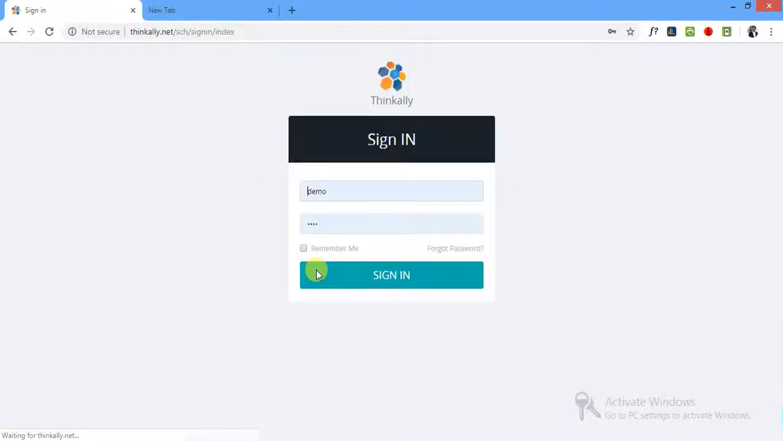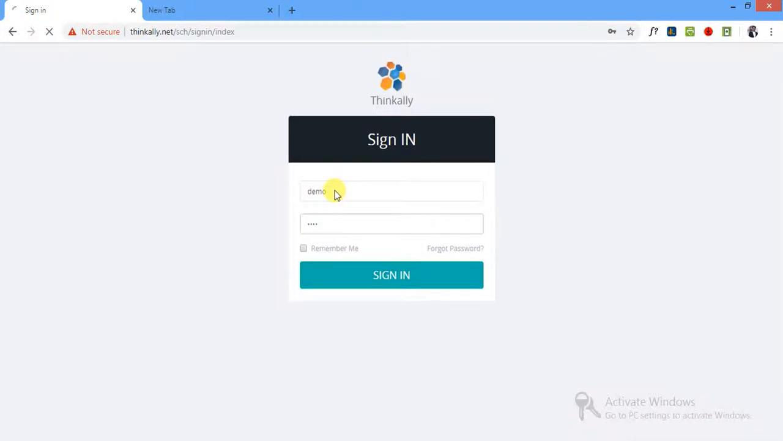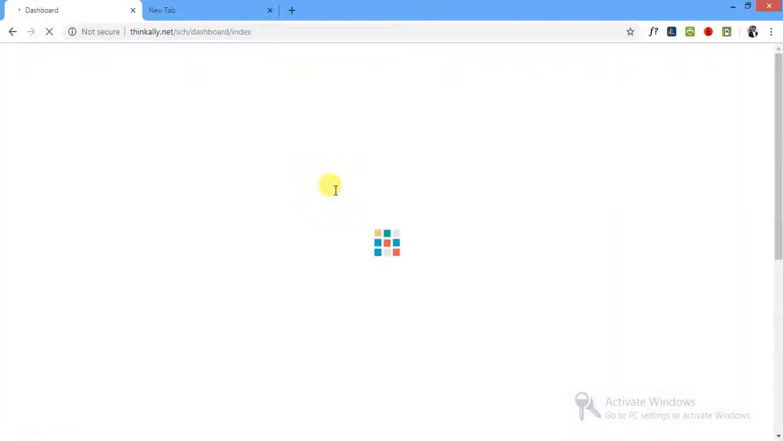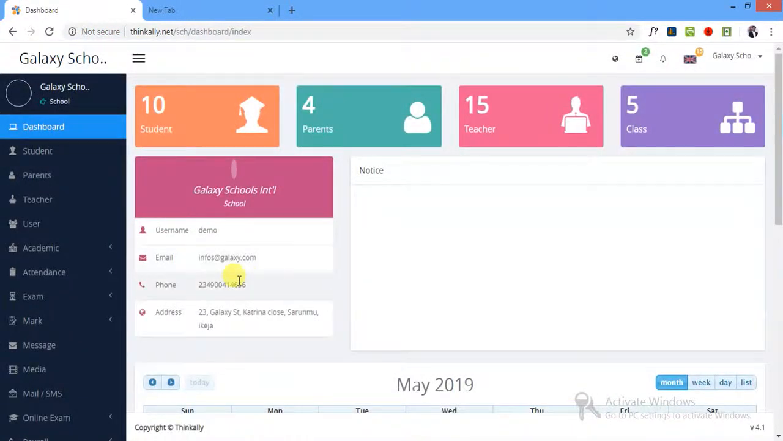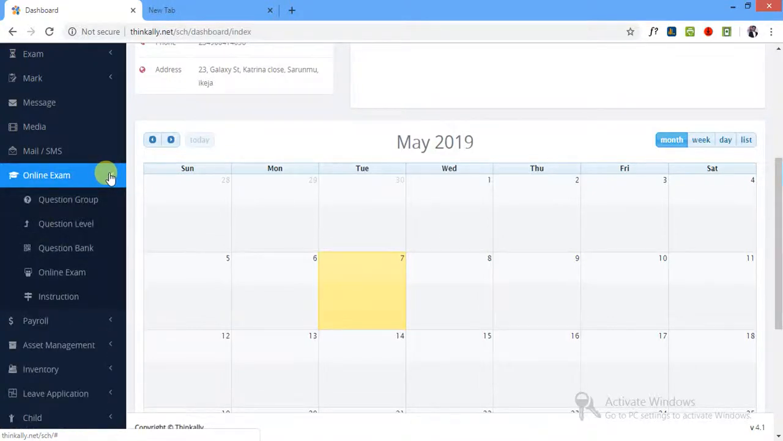Of course you already know that, but in case you do not, you must have received your username and password. That is, I'm putting in my own, the username and password that uniquely identifies your school on Thinkally School Management. So I head on very quickly to the online examination module. Here you have it, the online examination module.